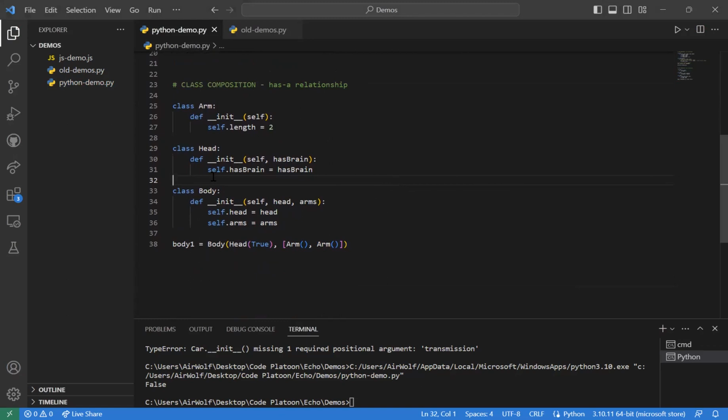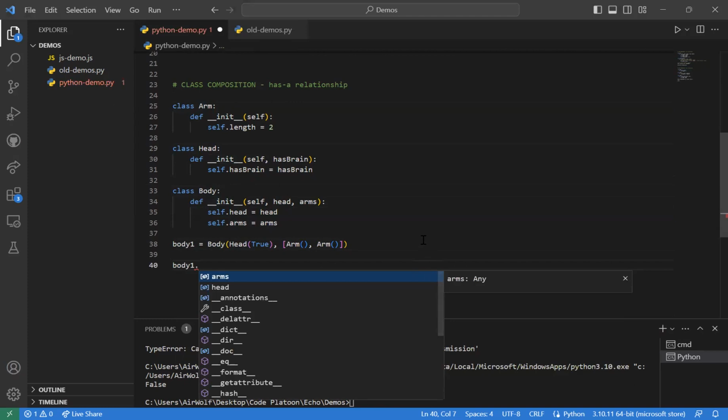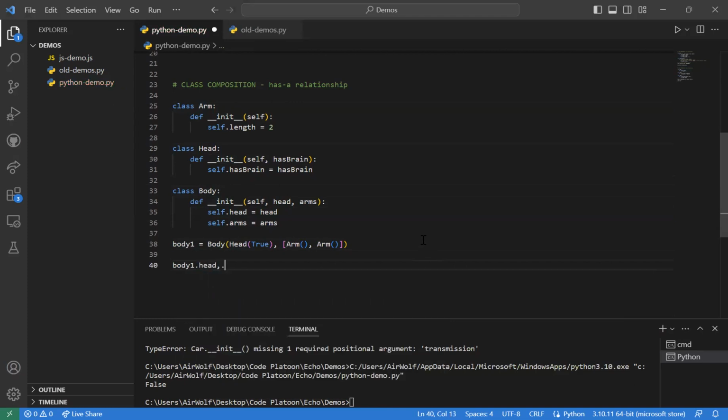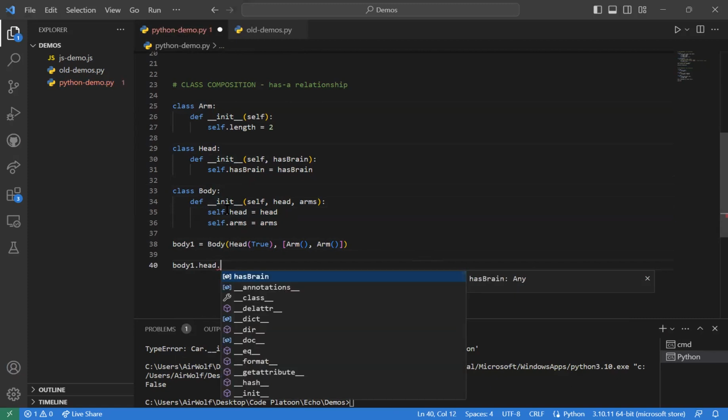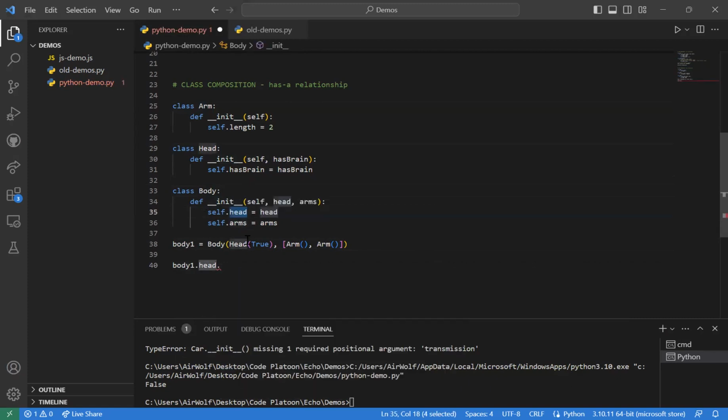Instead, we can compose this body class. We can make this body class composed of head objects and arm objects, like so. So if I wanted to, for example, double check that the body has a brain, how can I do that? Well, the first thing is I need to go to the head, which is the dot head, which is this guy. And now we know that the head is a head object. So how do I check if the head object has a brain?